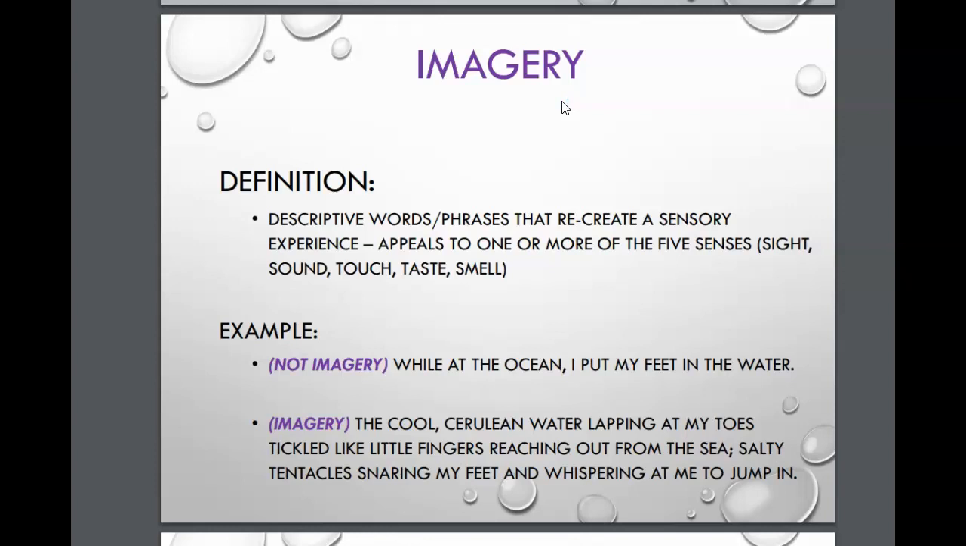Now let's see what happens when you add the imagery. The cool cerulean water lapping at my toes tickled like little fingers reaching out from the sea, salty tentacles snaring my feet and whispering at me to jump in. See, now we have a description where we can see the blue water. We can feel it gently reaching our toes and pulling back on us as it pulls away again. So we have painted our picture with words. We've painted an image with words.